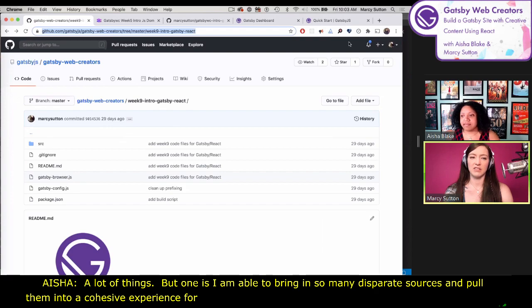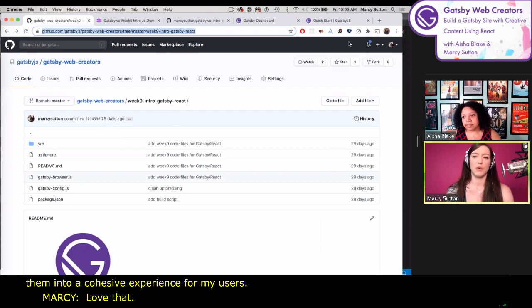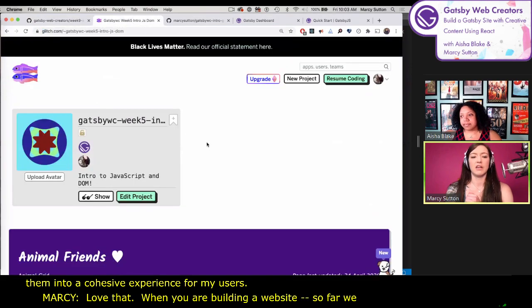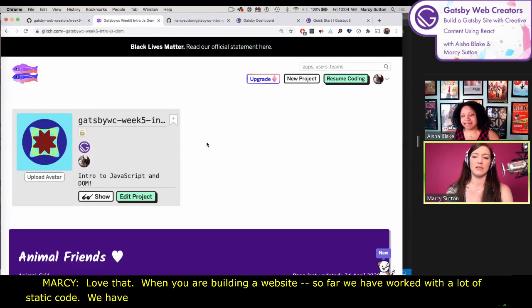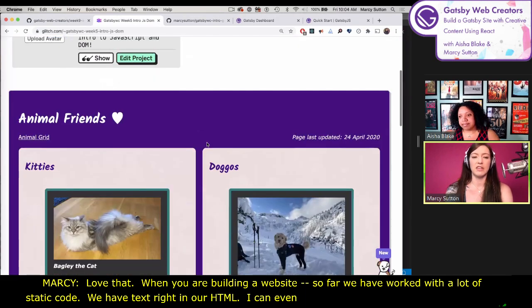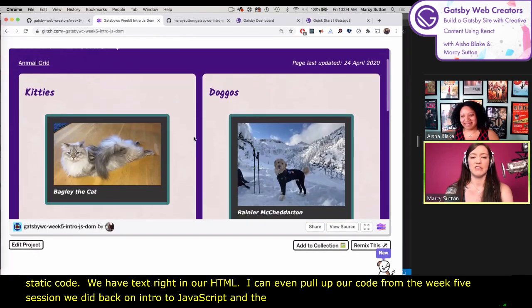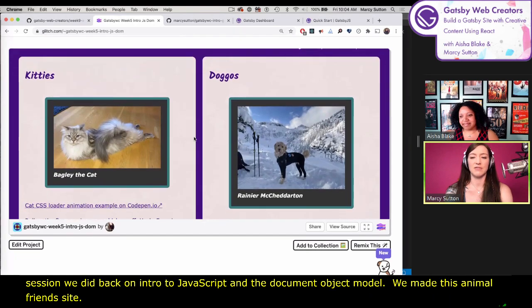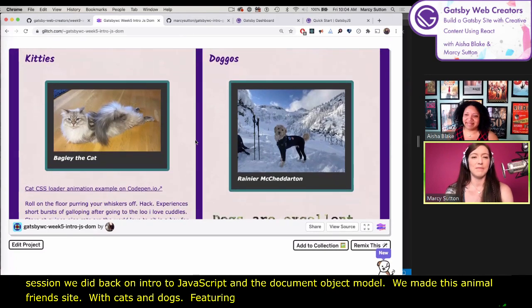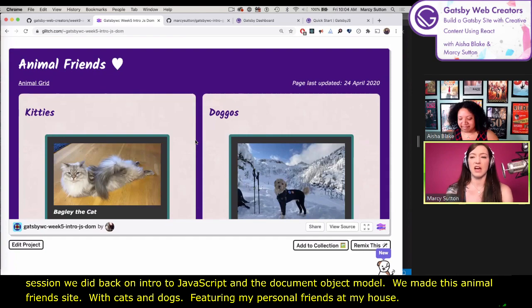Love that. So when you're building a website, so far we've been working with a lot of static code where we have our text right in our HTML. And I can even pull up our code from the week 5 session we did back on Intro to JavaScript and the DOM, or the document object model. And we made this little animal friends site with Kitties and Doggos, featuring Bagley the cat and Rainier McChatterton, my personal friends here at my house. And so we really embedded the text directly into our HTML, and that's how a lot of websites are made.